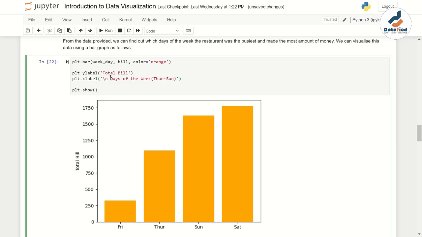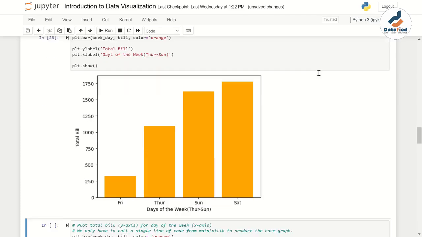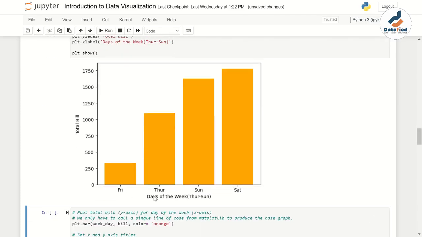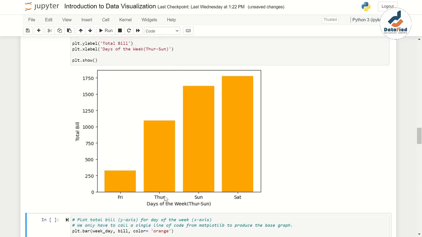You might be wondering what's the use of this \n. So we'll take it out and let's see the output again. As you can see, it looks like nothing changed, right? But the \n adds a new line before the title. So that is going to add more space between the x-axis and the title of the x-axis. That is each tick of the x-axis.